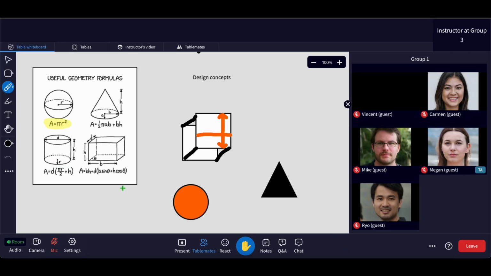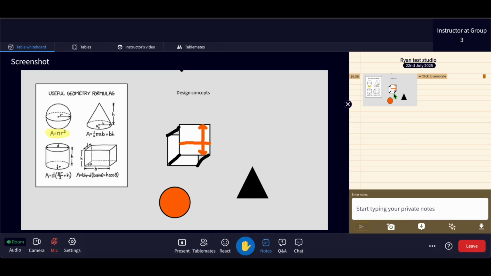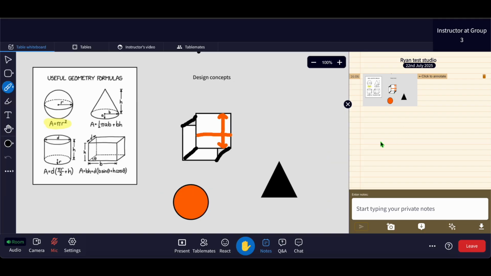Learners can then save screenshots of the whiteboard to their notes or download the screenshot as an image using the whiteboard tools.